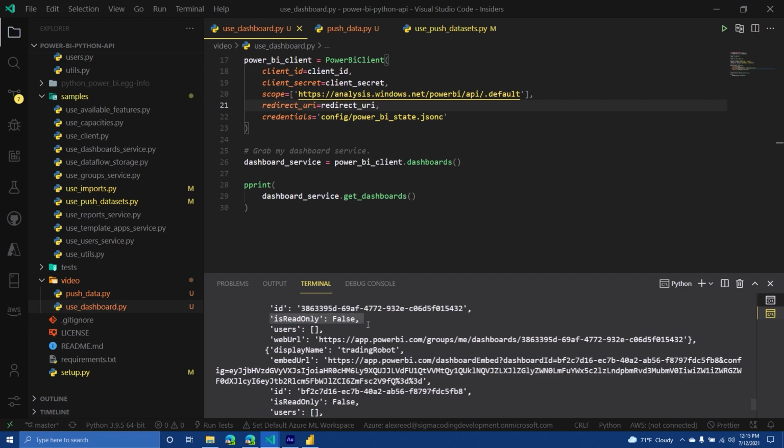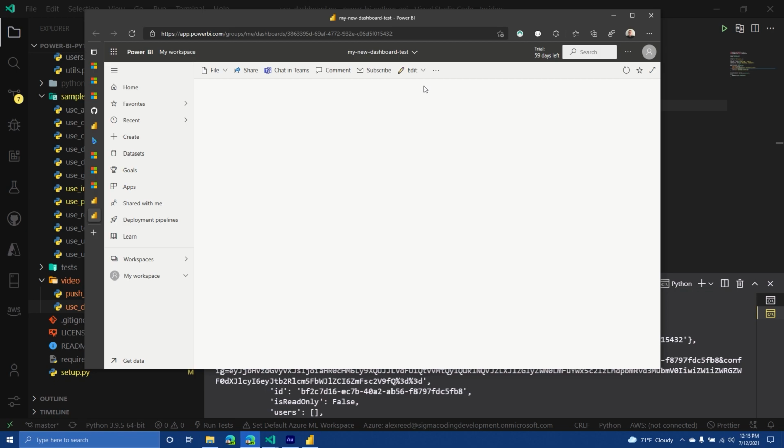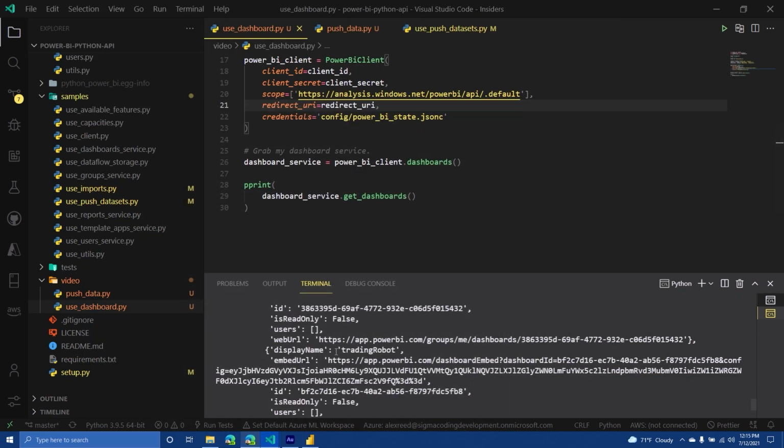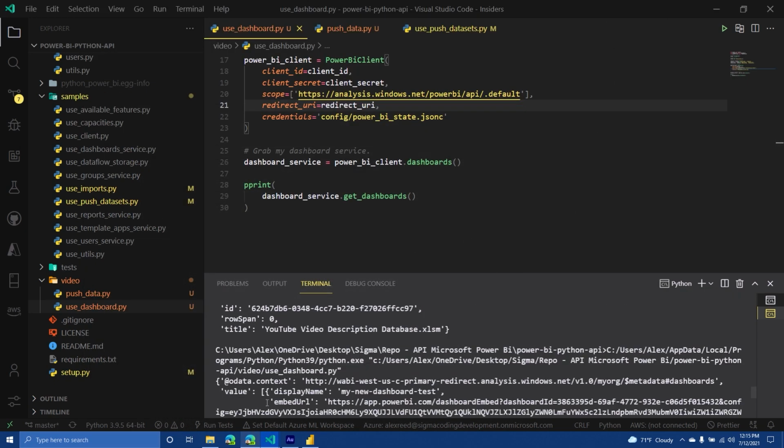It will also give you some attributes, like, is it read only? Are there users? You can get a web URL that will redirect you to that dashboard. So this is one I built in a previous run. There's nothing in it, so naturally it comes up blank. And then it does come back in the list if you have multiple dashboards.